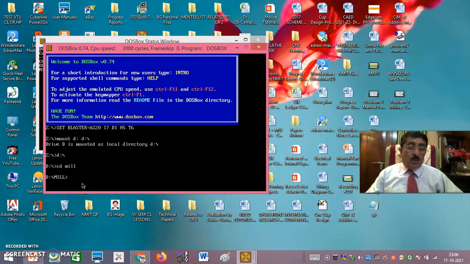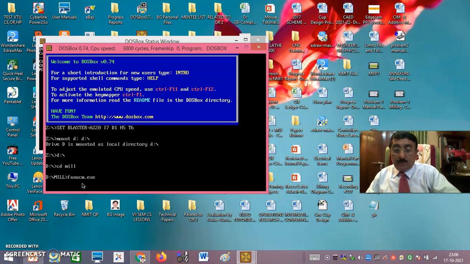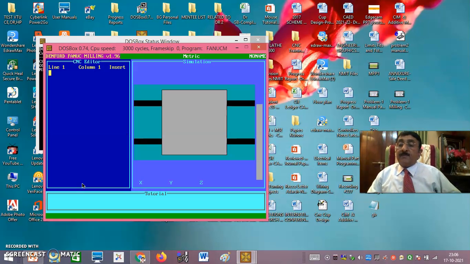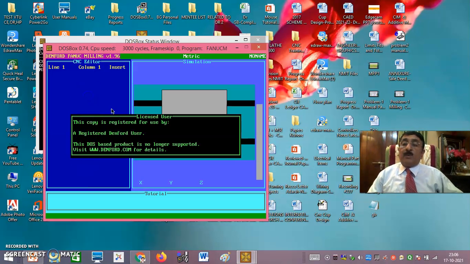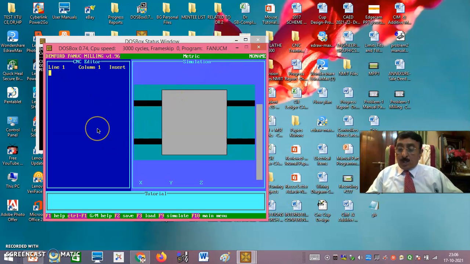Now once you get it, Fanuc: M is for milling, L for lathe. Fanuc L or Fanuc M. Since you are doing a milling program, you run Fanuc M dot exe. Now you are getting this screen. This screen can be enlarged. If you press Alt Enter, this screen will be enlarged. You see here, if I do Alt Enter, it will be enlarged. If you don't do that, it will be in the reduced form only.